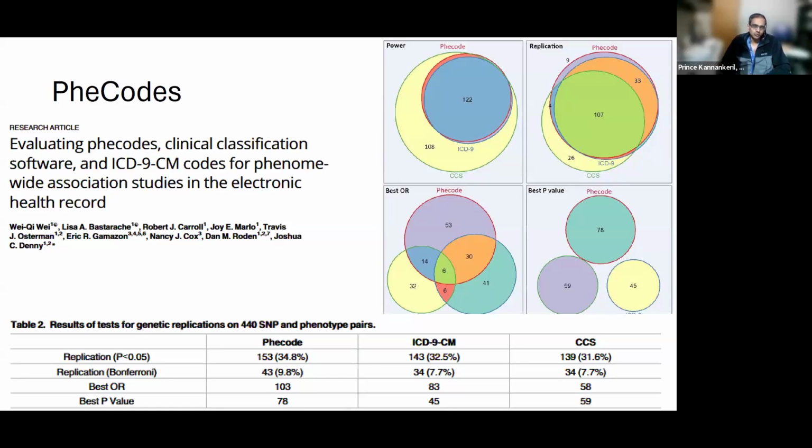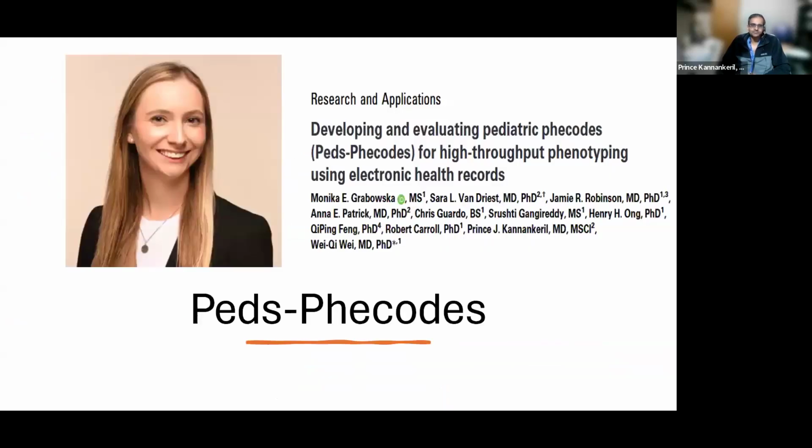And this was a paper just showing that you could use that fee code structure, and that they perform better than either ICD-9 codes or CCS, which is something that was developed by AHRQ. So fee codes are really what people are using for these phenome-wide association studies. And so now you can go to the next slide.